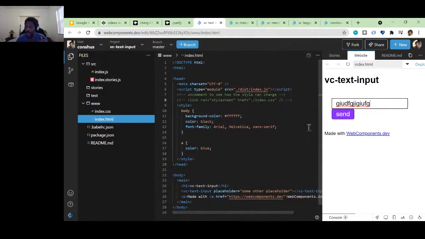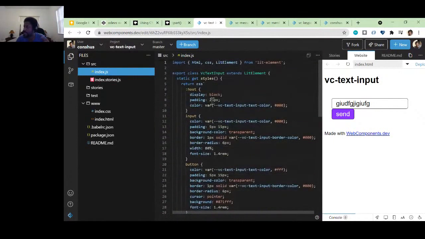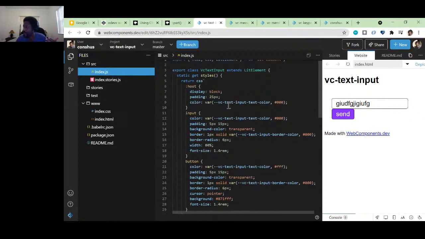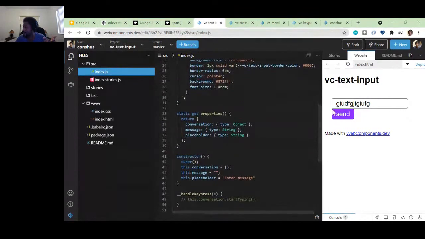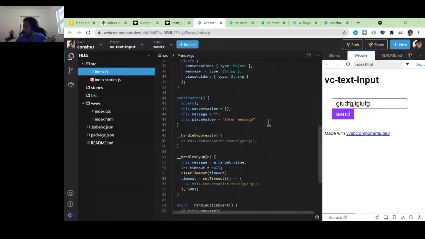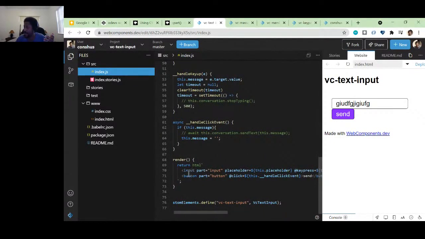So this is what it looks like out of the box. Here is the actual code for it. Now, as you can see, I'm still using some custom CSS variable stuff, but if you wanted to, you don't really need to. So this is made up of an input and a button, correct? So here is the part that renders. As you can see here on the input, I just called the part input. And then for the button, I just called it button. Great.